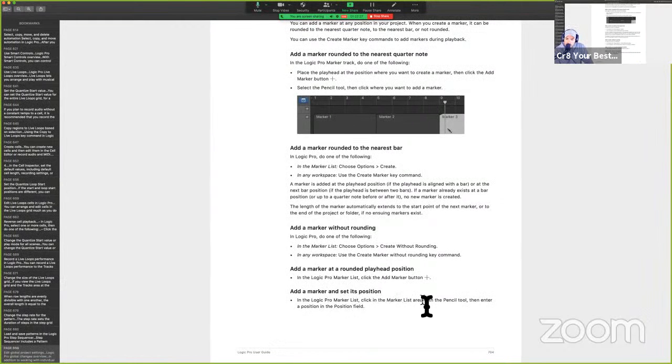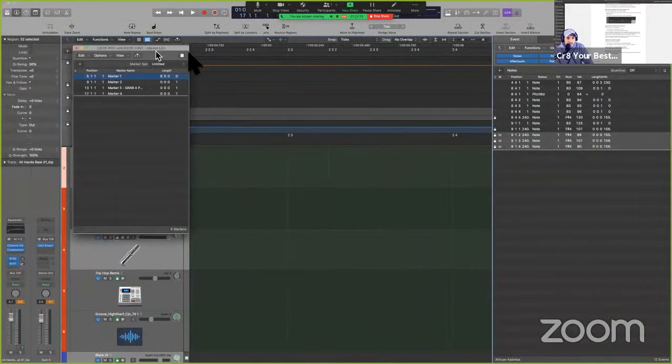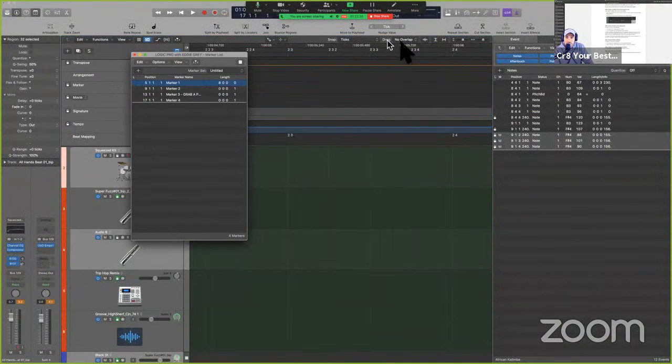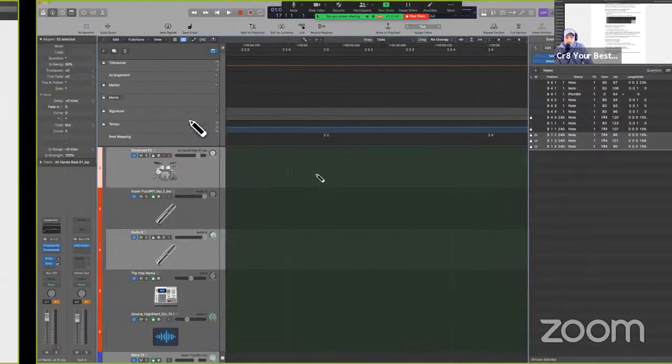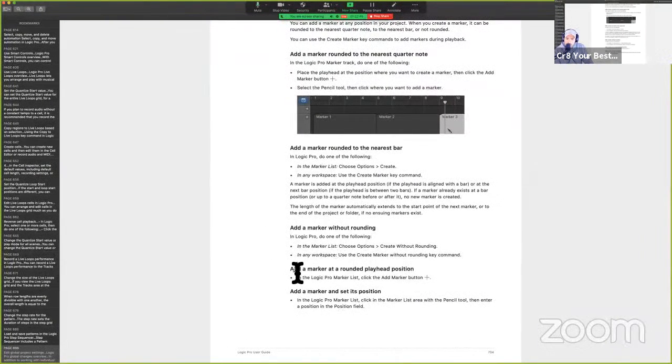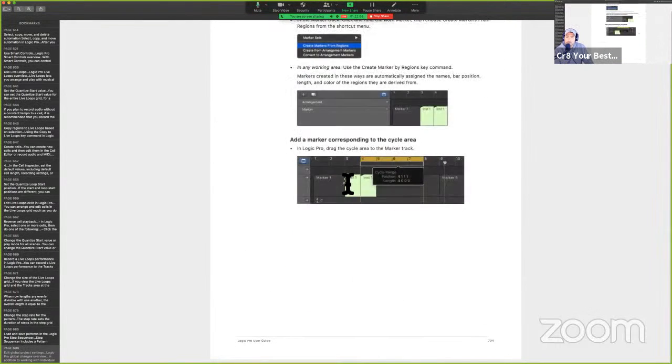Click in the marker list with the pencil tool. Okay, this is the marker list, and I have the pencil tool, but nothing is happening. So I'm pretty sure this is wrong, and by wrong I just mean not updated, but again, not exactly sure. For now, I will just cross it out, and let's keep going. 705.